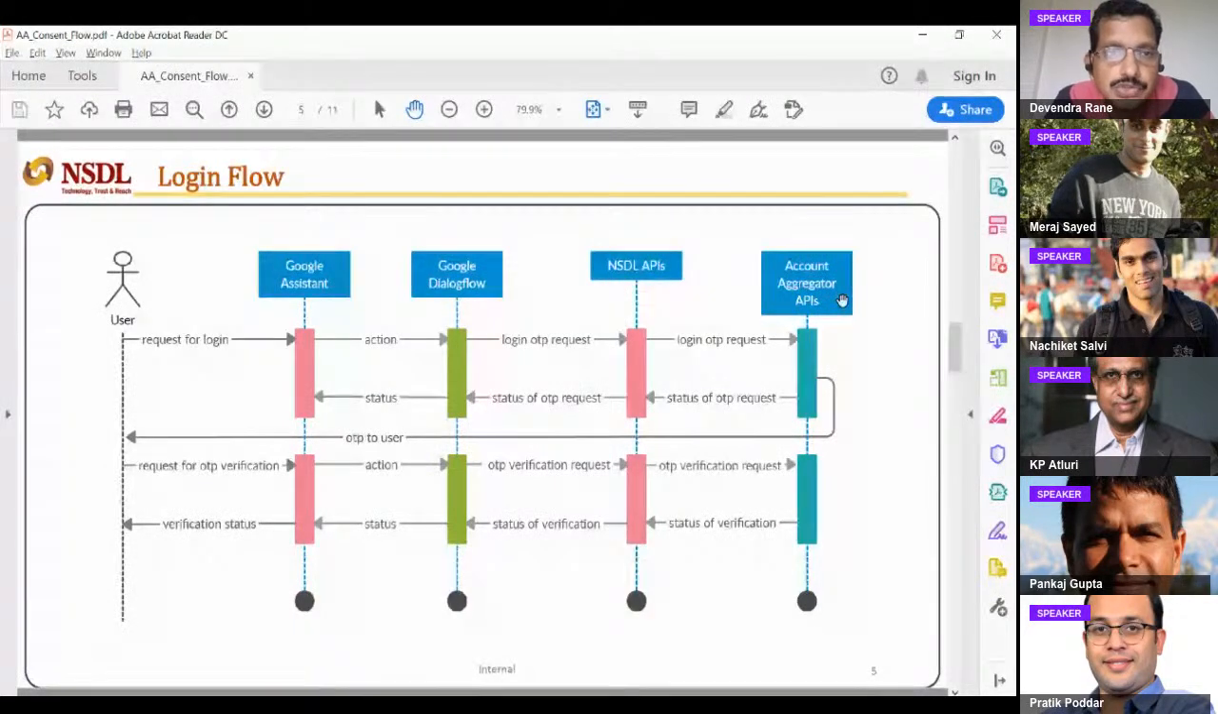Here we have shown some sequence flows which we have developed. This is the login flow, where the user gives a command for login and gives a phone number. It goes to the account aggregator, which sends an OTP to that user, and then he can enter the OTP for verification. Once it is verified, login is successful and then he can start viewing the consent list and take actions like approve and reject.